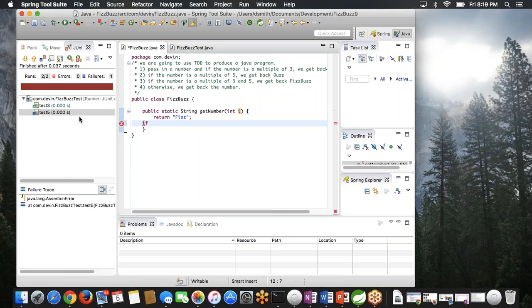If I equals 3. Yep. Oh, it should be equals. Very good. Then 5 equals 3. I forgot a little bit more.